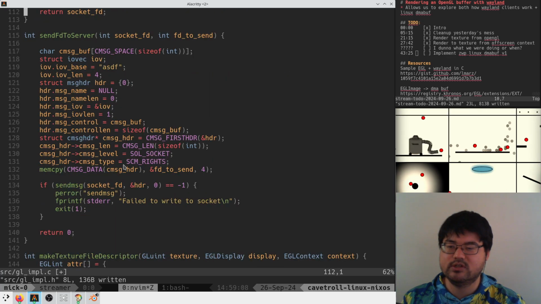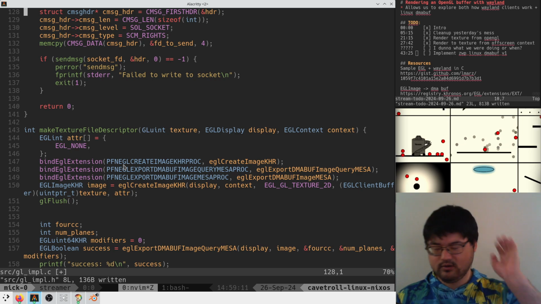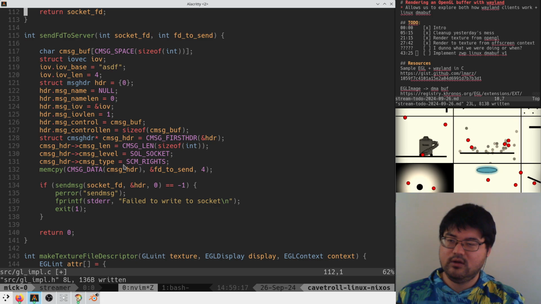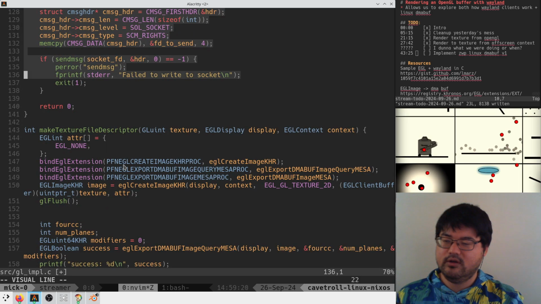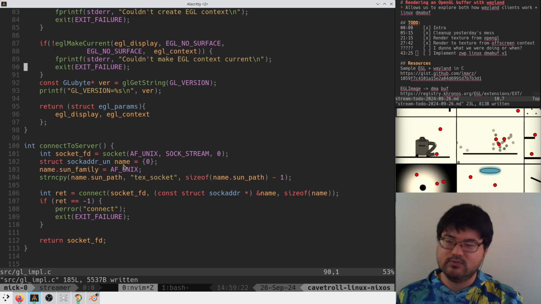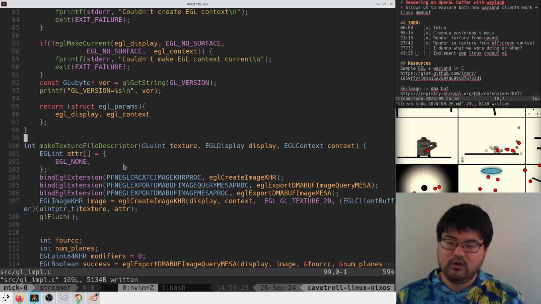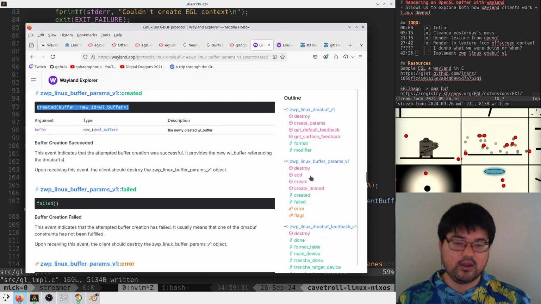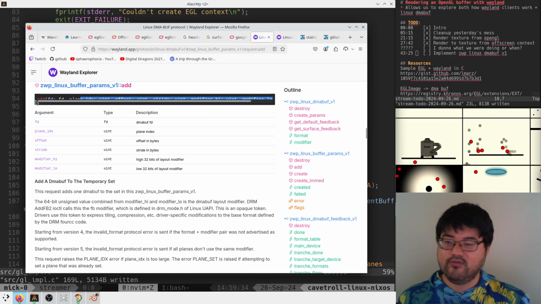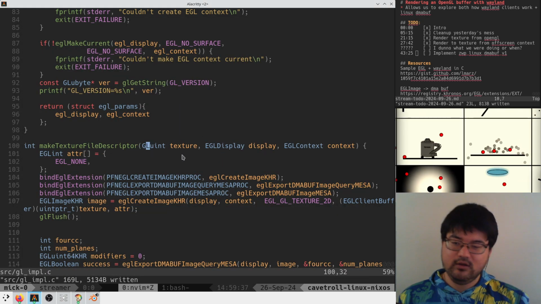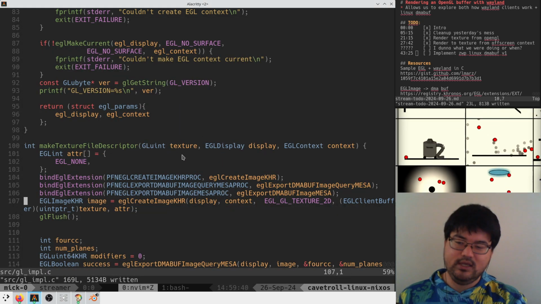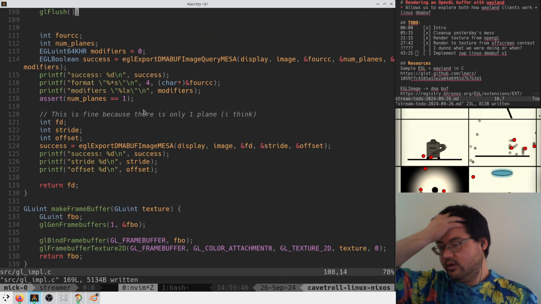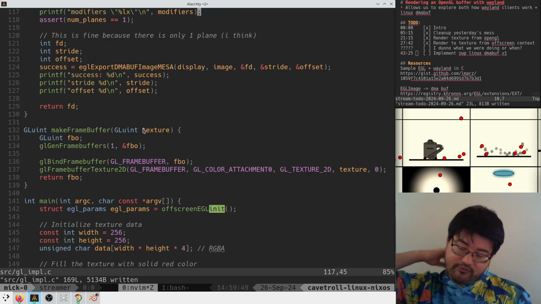And what else does it have to do? Connect to server, send FD to server. That stuff is specific, this is not what we're doing anymore, because we're doing it the Wayland way. So send FD to server goes away, connect to server goes away. We don't need any of that. Make texture file descriptor. This sounds important still, right? Because the parameters here for add are taking in the file descriptor immediately. So here we'll just pass in the texture as well as the display and context. That's probably fine. And then it returns the FD. Make frame buffer.